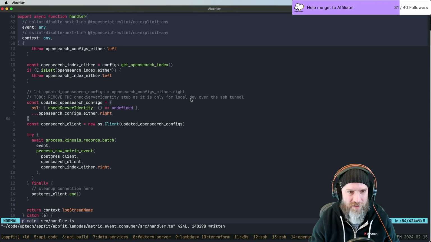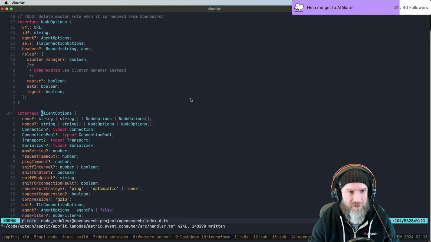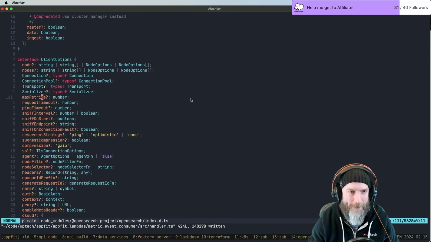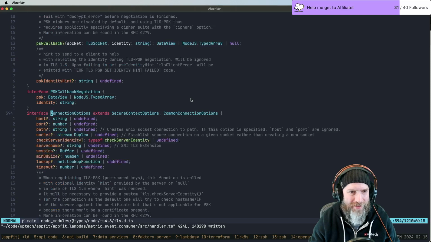Where did I figure this out before? In here, client options, SSL connection options, check server identity.